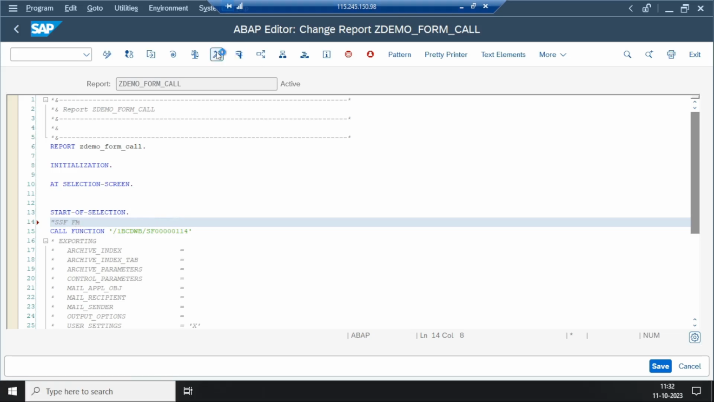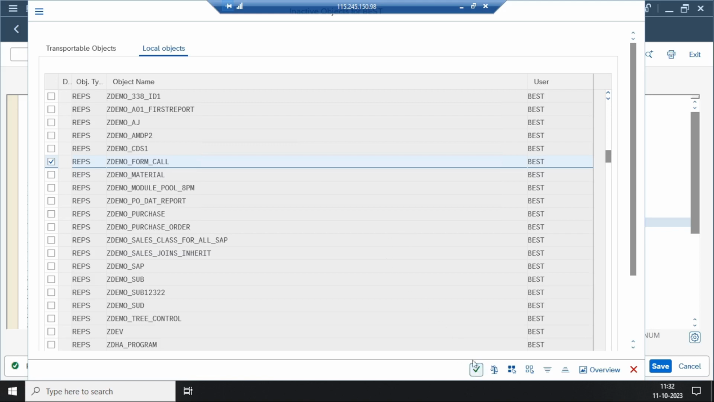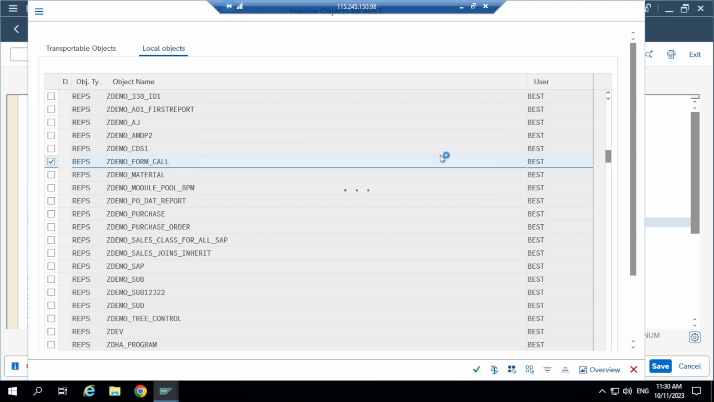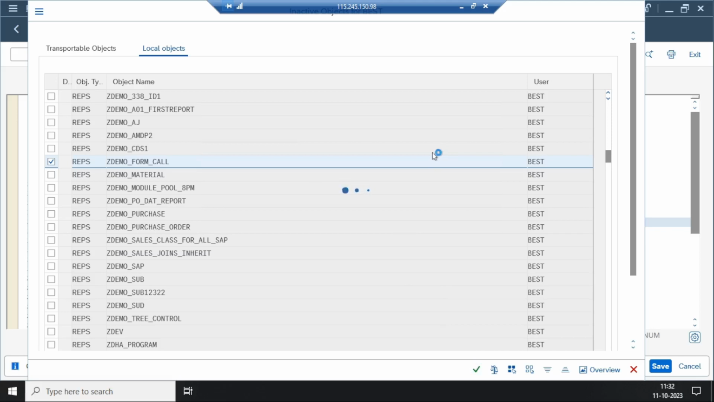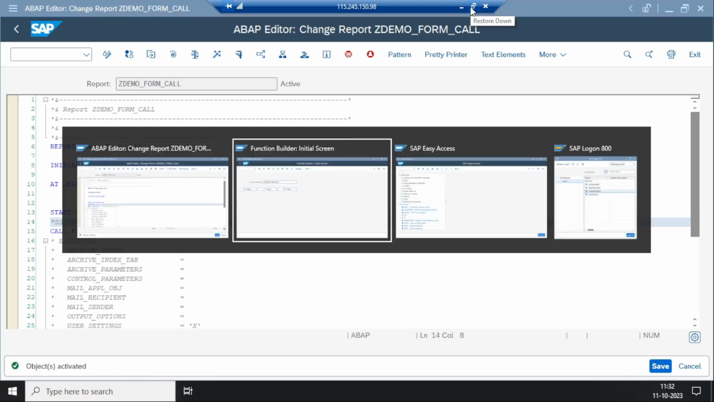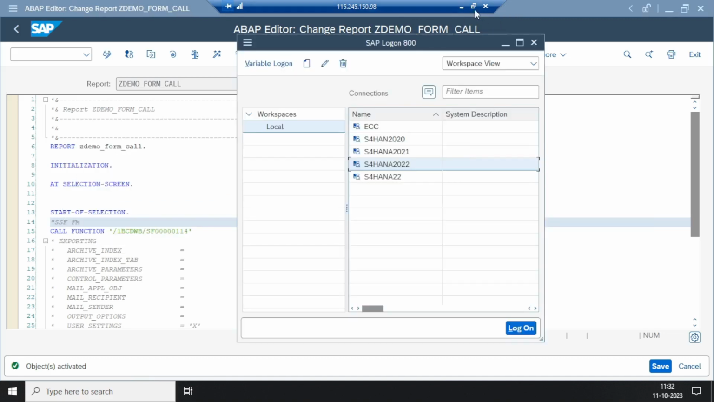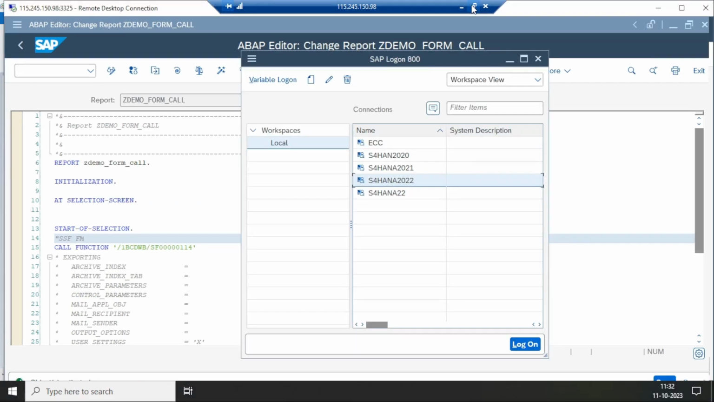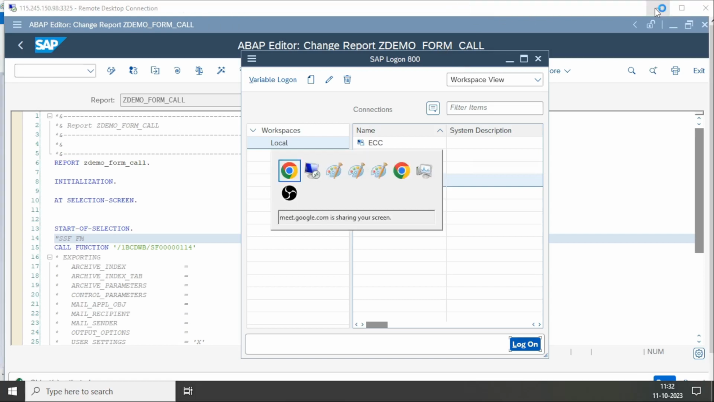Okay, sir. Just try creating any basic smart form, and in the next session we'll see all the options available in smart forms designing. Okay. Everyone clear? Yes, sir.